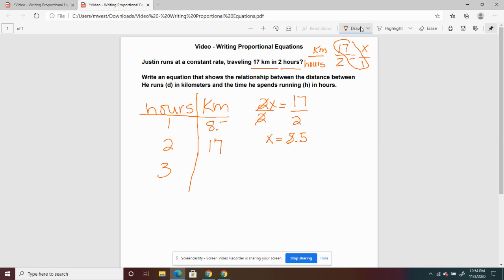So we're going to put 8.5 here. And then it's constant all the way down. So 1 times 8.5, in 2 hours times 8.5 kilometers, in 3 hours times 8.5 kilometers gives you 25.5, I believe. Let me double check that. Yeah, 25.5. So the constant here is the 8.5 all the way down.